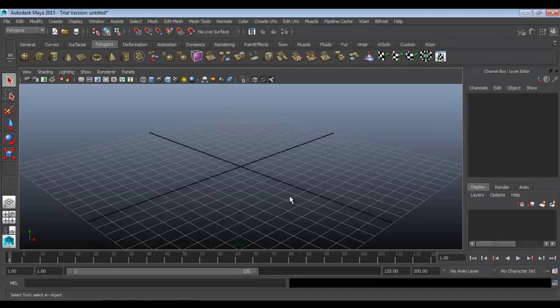To start with the lighting in Maya, we first need to see how many types of lights are available in Maya and what are the attributes of those lights which we will be using for our scenes. I'm using Autodesk Maya 2015 here. Go to menu set. First of all, you can change it to rendering so that you can have options related to the lighting.